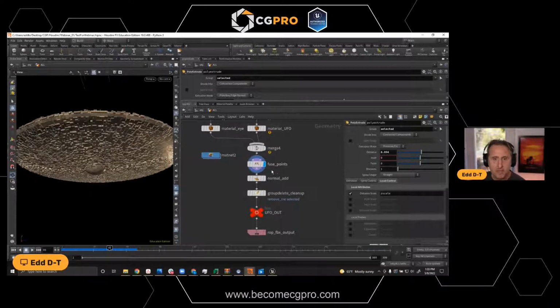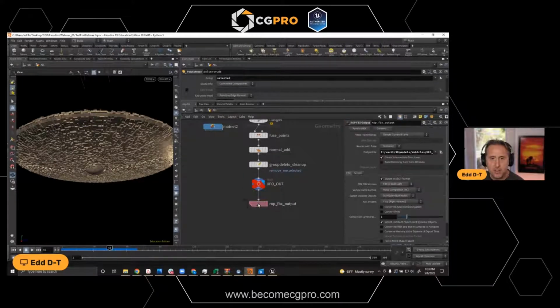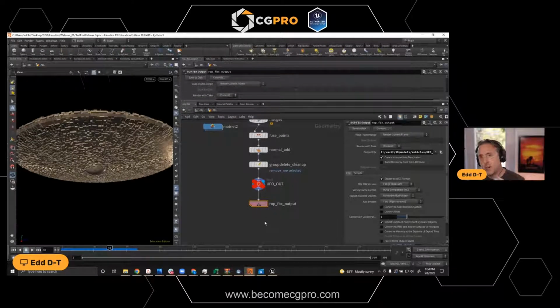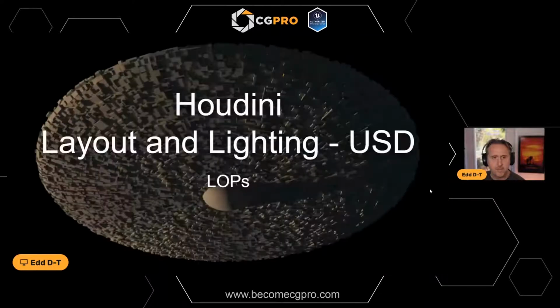There's just some simple cleanup after that. I fused the points and added some normals to make sure that the shading works. I cleaned up after myself, deleting some of those attributes that I don't need anymore. Then I pushed it out with a ROP output. The ROP is a render output, so that's another type of operator that just deals with exporting stuff. Cool. So that is some procedural modeling and a useful example of how quickly you can do something in Houdini.